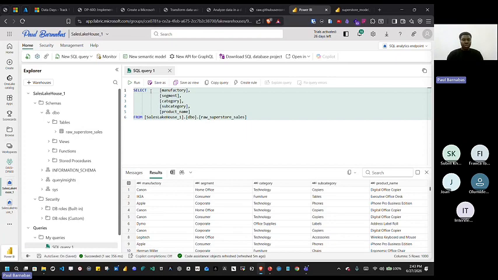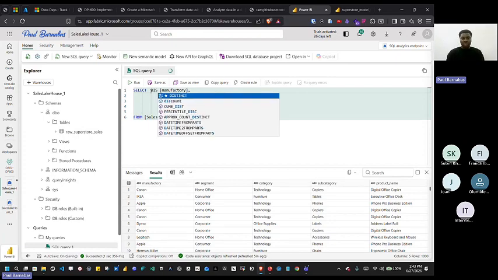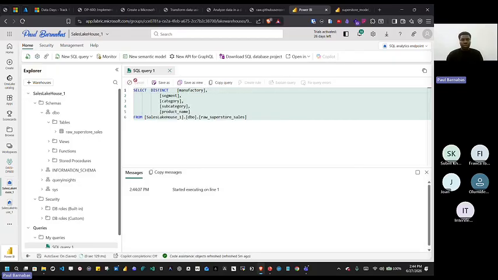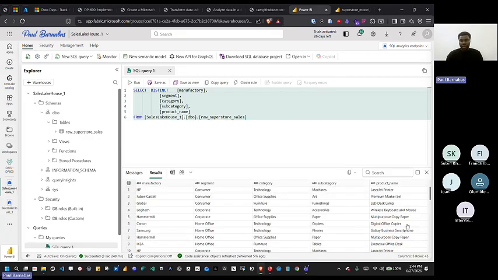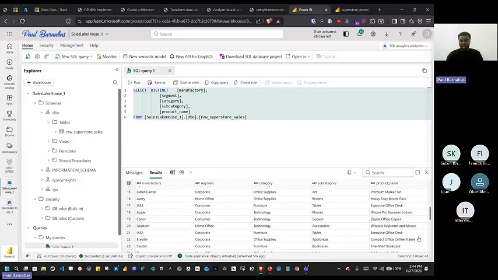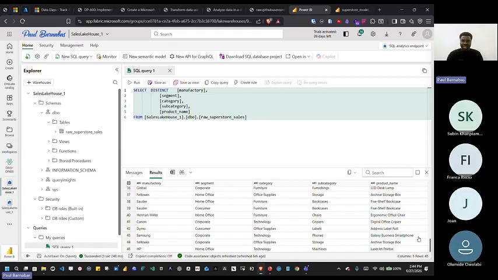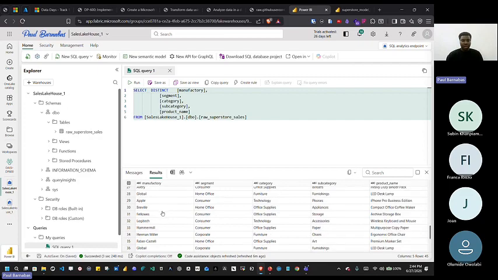I would introduce the function of distinct. You can see distinct. So I would apply that, then run my query one more time. And you can see the number of rows we now have. From 1,000 records we now have only 45 records, because it's giving us only a distinct representation of our product. And then we can see the respective subcategory, category, segment, and so on.